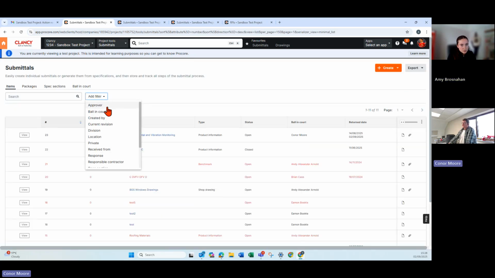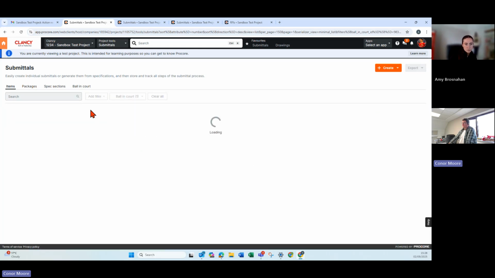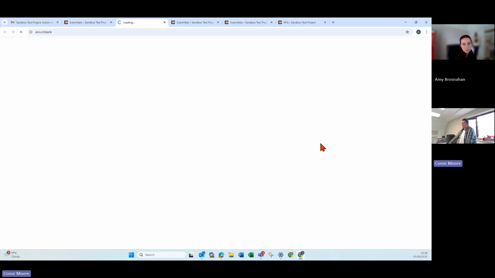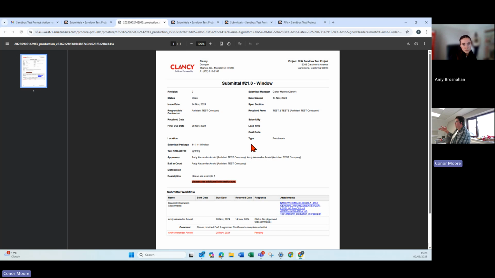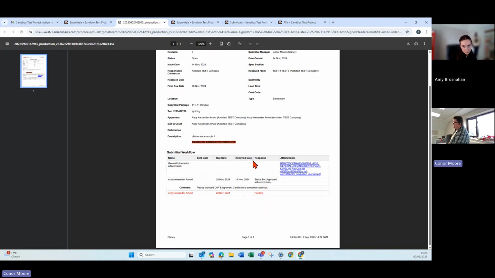Super. So again, you've got your filters. If you want to see anything ball in court for yourself, you just click ball in court, you click your name, you click off the screen, and it'll show you anything that's got your ball in court. If you wanted to very quickly see whatever submittal it was, you can just click that little PDF icon, give it about 5 to 10 seconds, and it'll open up as a PDF as well, just if you want to see a different view of it, basically.